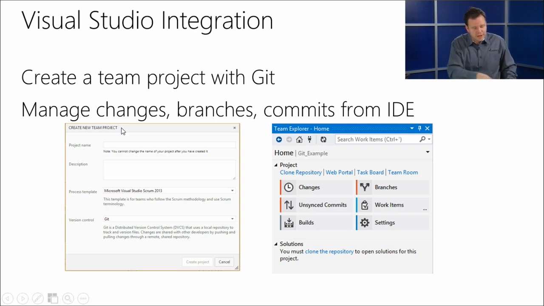If we take a look at this, create a new team project, but look at the bottom. There's a place here that says version control Git. The default is Team Foundation version control. Make sure you swap that out and say Git. Whatever process template you want to use, that's on you. Feel free to use whatever process template you like. Once you've done that, you can connect to your Git repo. And in this case, it says Git example, home Git example. This is connected to TFS or VSO.